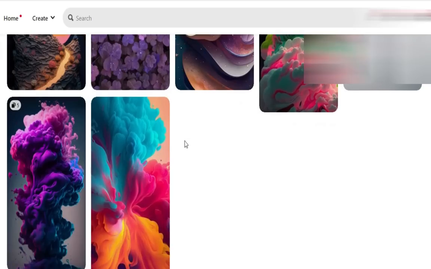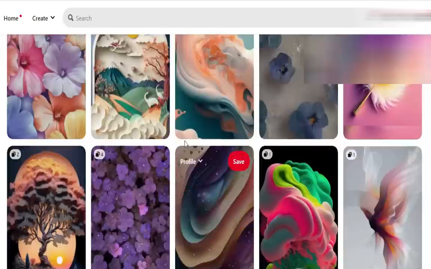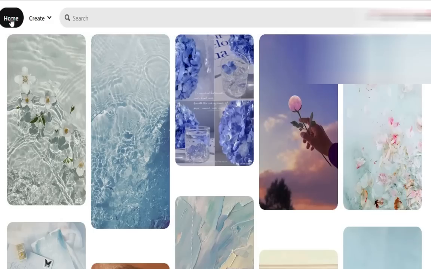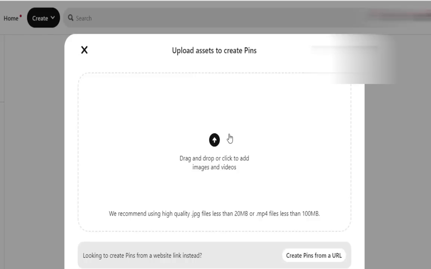That's it. You've successfully created a Pinterest account and can now start discovering, organizing, and sharing content that inspires you.